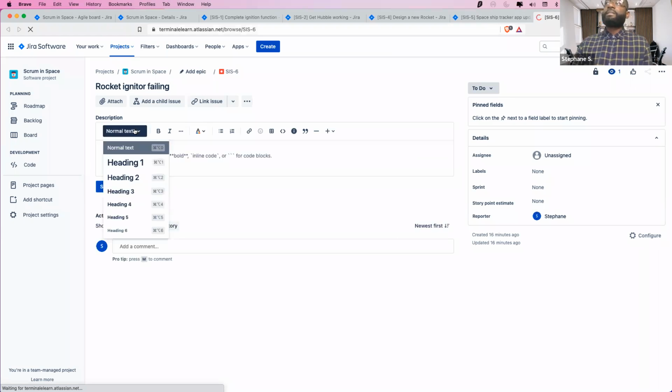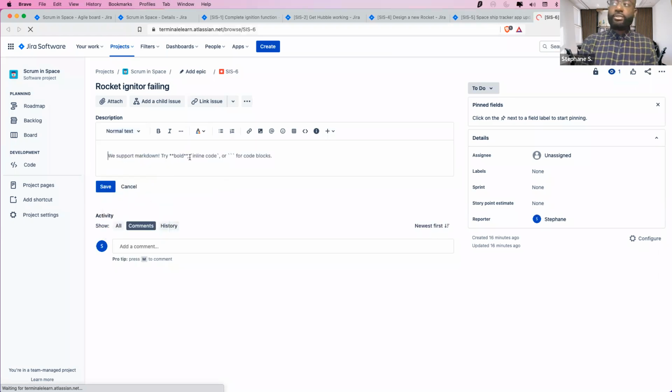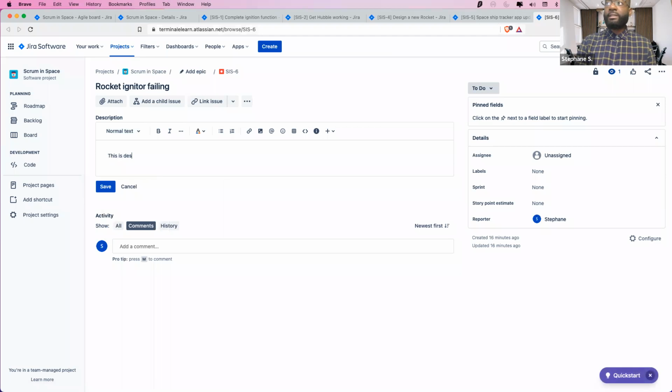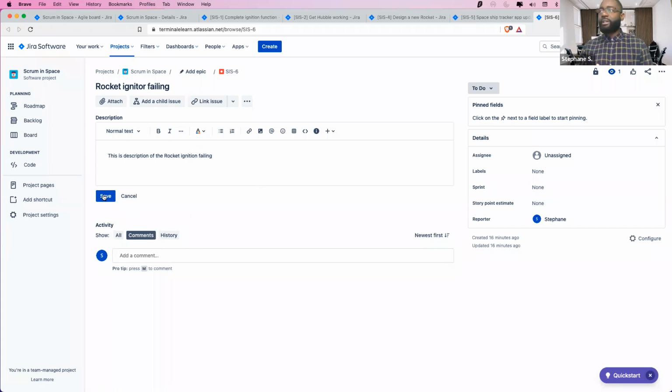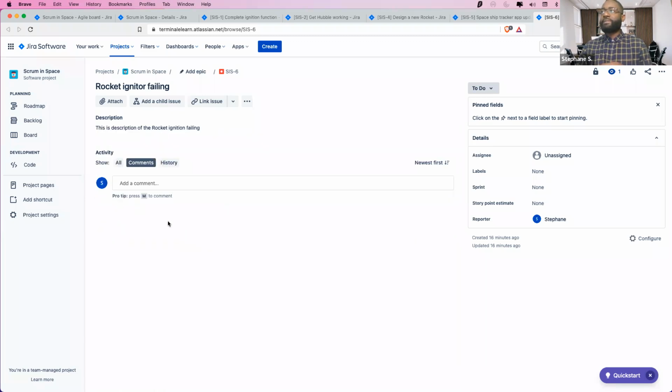And since it is a bug, it's going to be populated a little bit differently. It's not a user story, so we could just say, this is the description of the rocket ignition failing. And then you could put a bunch of the other relevant information. You can put attachments into this as well, like screenshots of what's happening and all that. And then we're gonna estimate it to be, let's say, 3.